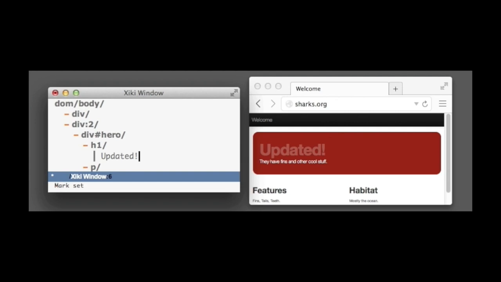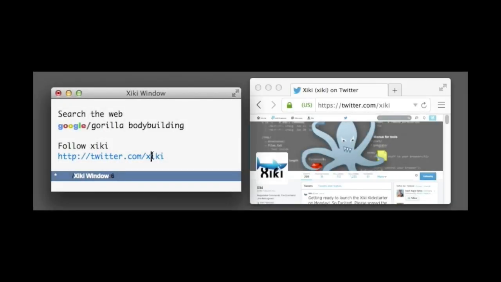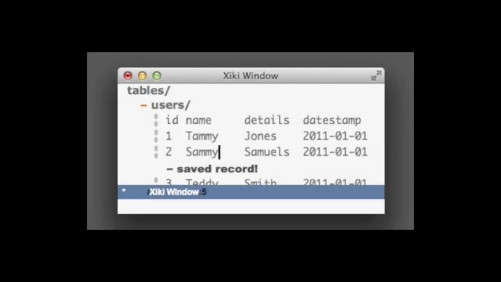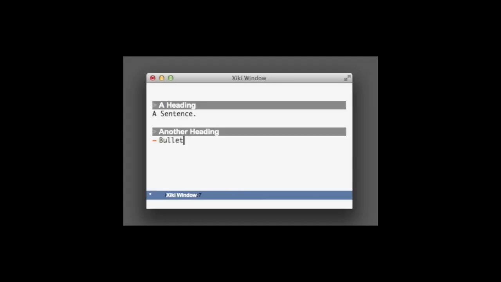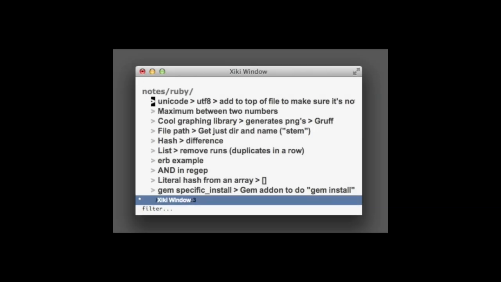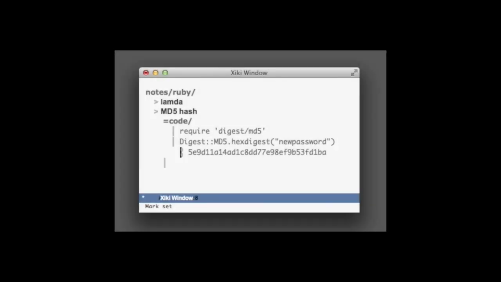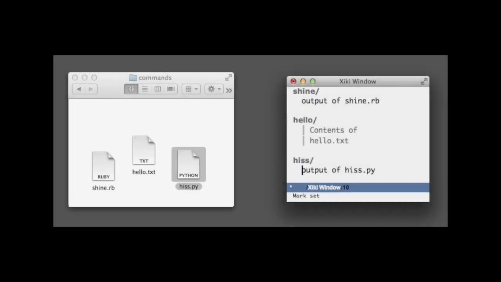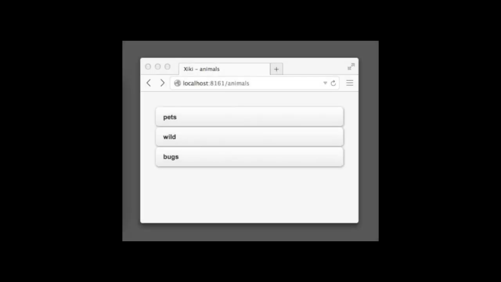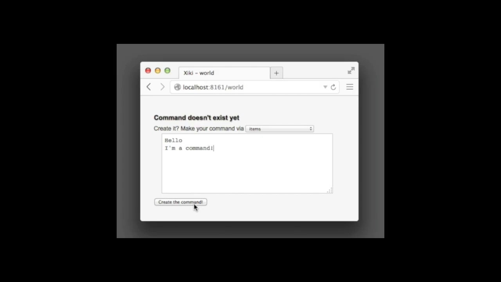navigate and edit the DOM in the browser, make notes with links in Google searches, run SQL statements and update the record by editing the output, navigate databases and tables, make notes with headings and bullet points, search and navigate the headings of your notes, put runnable code examples in notes, create commands just by dragging txt, Python, Ruby, and JavaScript files into the commands directory in your home directory, navigating commands you create in the web browser, and even creating commands using the web browser.